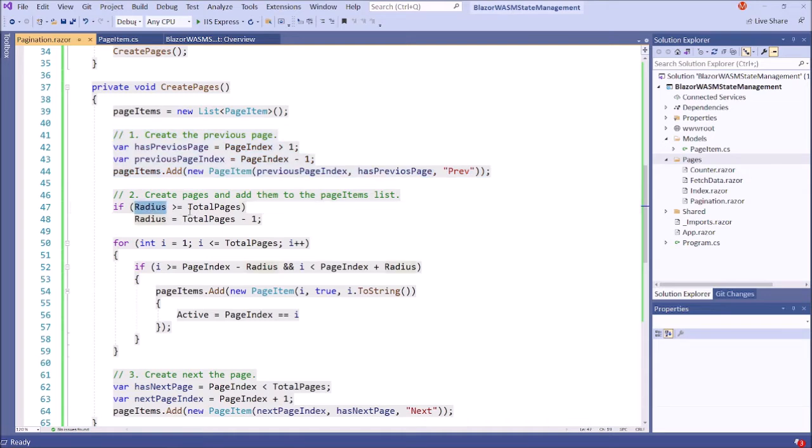If the radius is larger than total pages, at that time radius is equal to total pages minus 1. Then we use a simple for loop that loops through the total pages and creates each page link. For example, if this index is between page index minus radius and less than page index plus radius, then we are going to create page items.